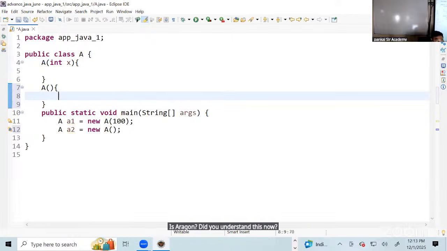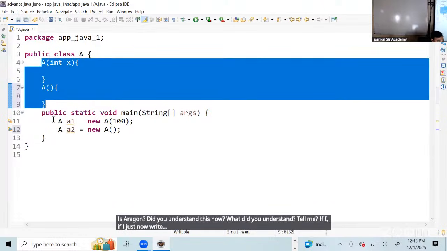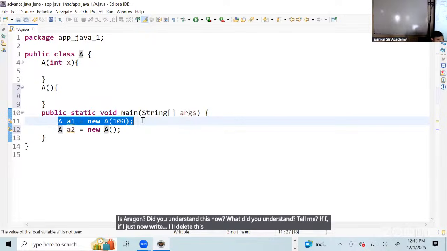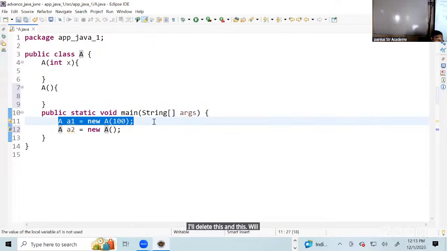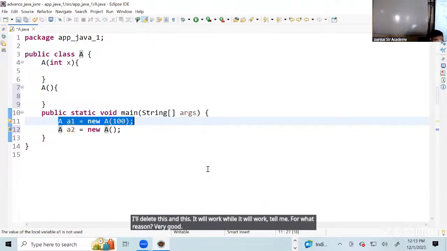What did you understand? Tell me. If I just now delete this, this, this and this, will my code work? It will work. Why will it work? Tell me. For what reason? Very good. Default constructor.